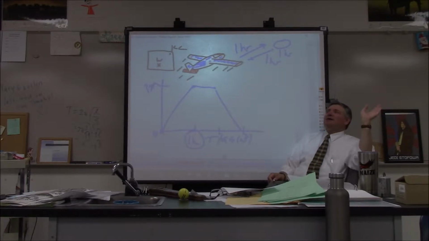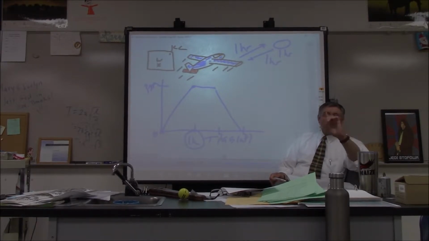Go with it. So it's going to take you 3 hours to get to Kansas City, and 3 hours to get back. But you're still going to be in Kansas City for an hour. Okay? So it's 3 hours up. You're in Kansas City for an hour, and you're back for 3 hours. So what's the graph going to look like?